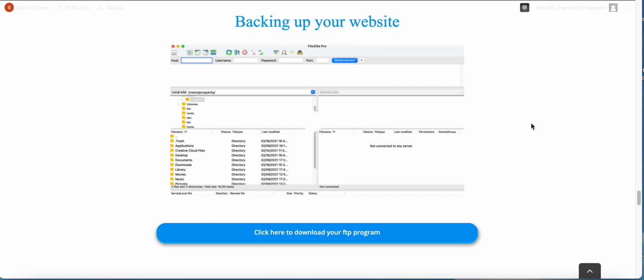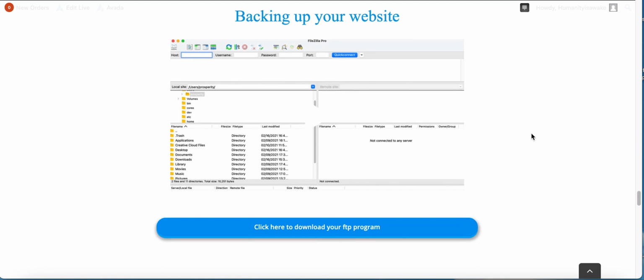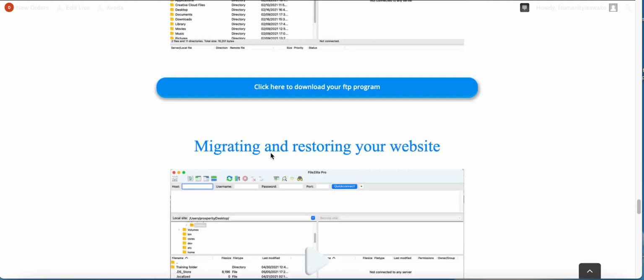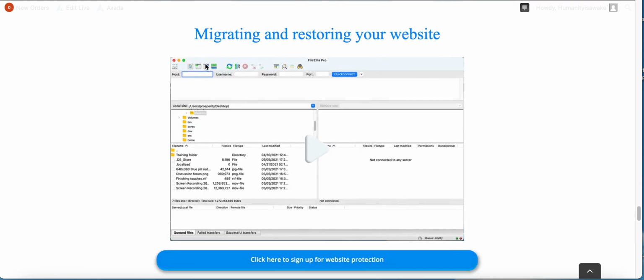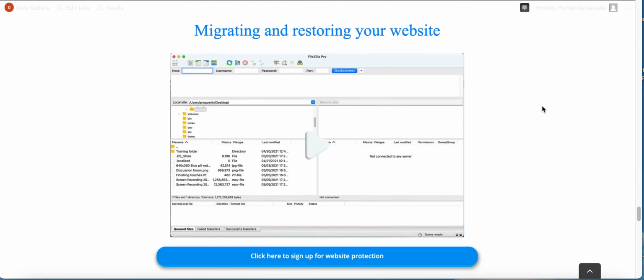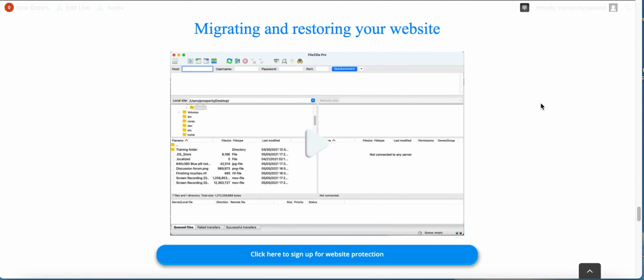So if something were to happen, you're supposed to back up your website every time you install a plugin or do something, and you want to back up your site often. So make sure to get this video down and get it down well. And we're going to show you how to back up your website. And then we're going to show you how to migrate and restore your website. So if you need to delete your accounts and restore your website, we're going to show you how to do that as well. And also, if you want to move your website to a different hosting company and different domain name, that's going to be in this video as well.